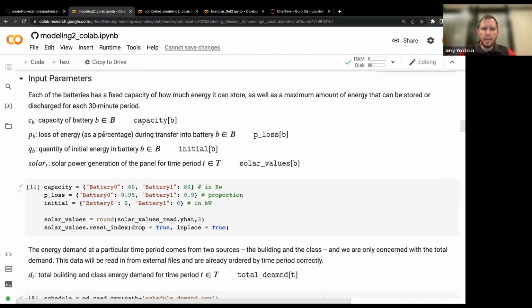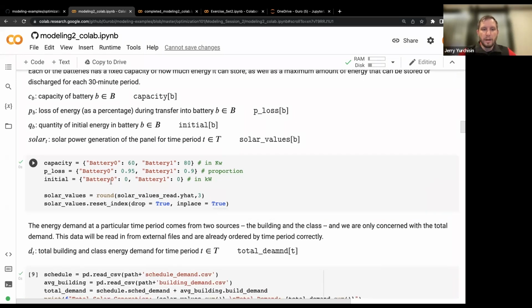There's also an initial energy, what's already in the battery. And then we have our solar power generation of the panel for each time period T. So that's each of these components down here. We're assuming that the batteries are empty to start with at the beginning. Here's our loss. I say it's P loss, but it's essentially what is not lost. So we have a 5% loss here and a 10% loss here. And then the capacities are 60 and 80.